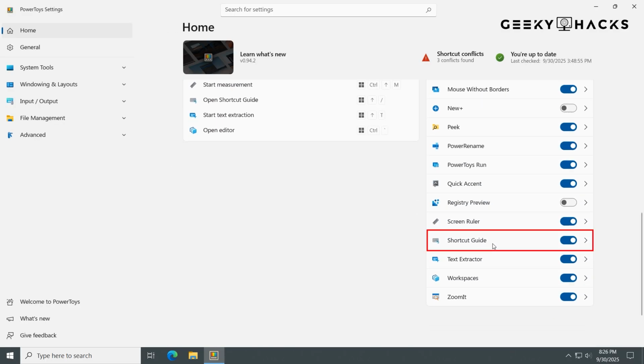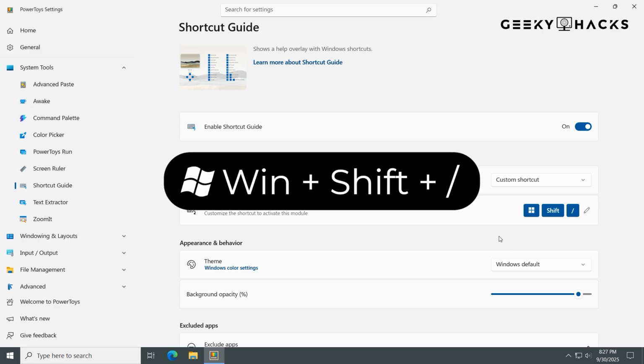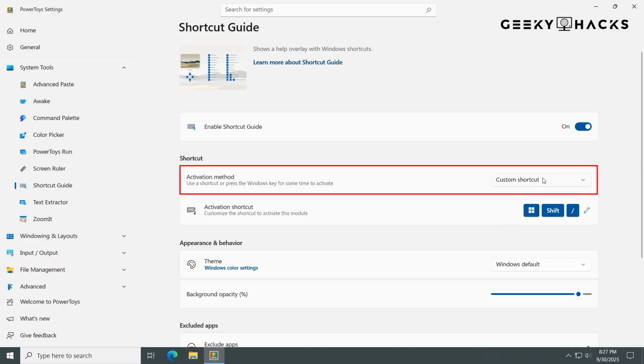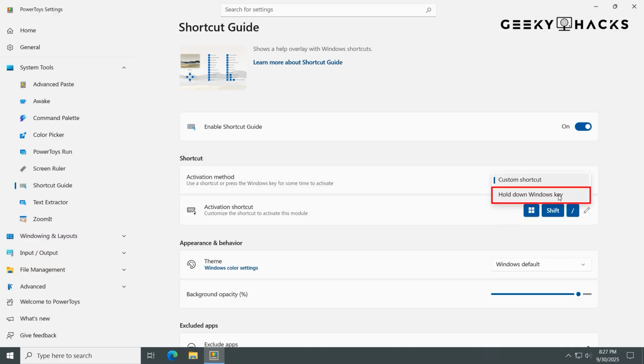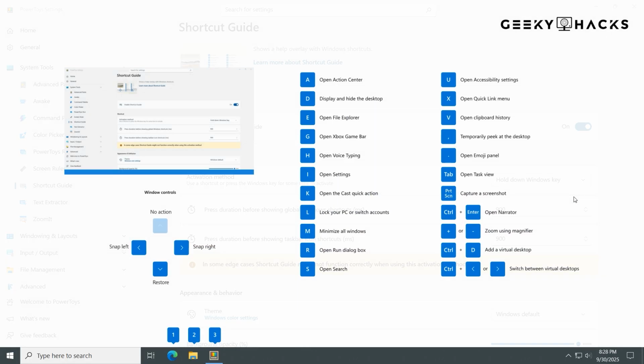Here's what it does. It displays a full list of common keyboard shortcuts that use the Windows key. These include things like window management, taskbar navigation, and system commands. To activate it, you can press Windows plus Shift plus /. Or, if you set the option to trigger when you hold down the Windows key, here's what happens. I'll just hold the Windows key for a couple of seconds, and this pop-up appears. Now I get a clean overlay showing all the available Windows key shortcuts. It's like having a built-in cheat sheet right on your screen.